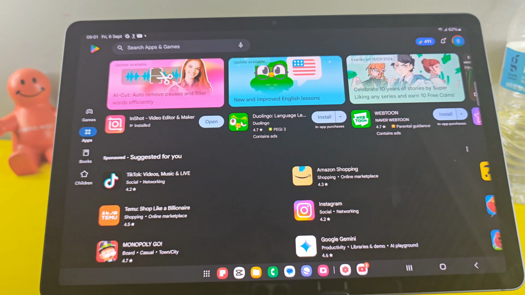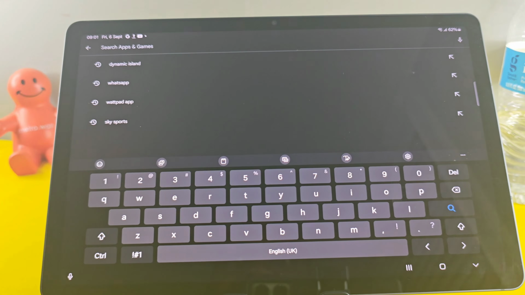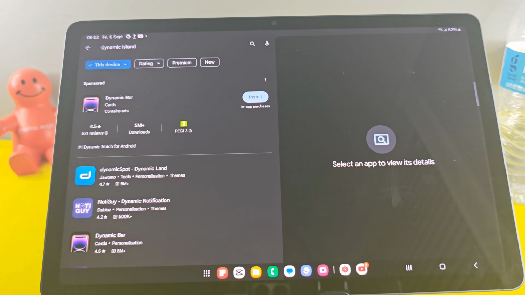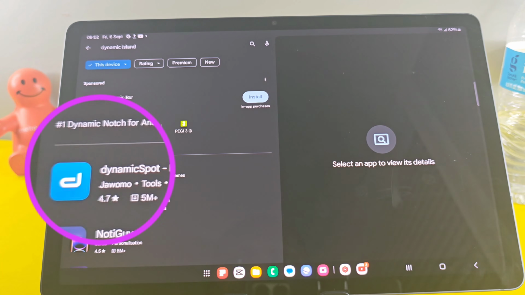The first thing you want to do is to go into your Play Store, and then on the left hand side in the column there, make sure you have it on apps. Then in the search bar on the top left, you want to type in dynamic island. As you can see, I've already done so, hence why it's appearing here. Then you want to select this app that says Dynamic Spot.